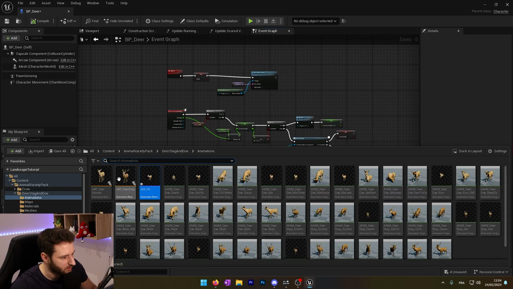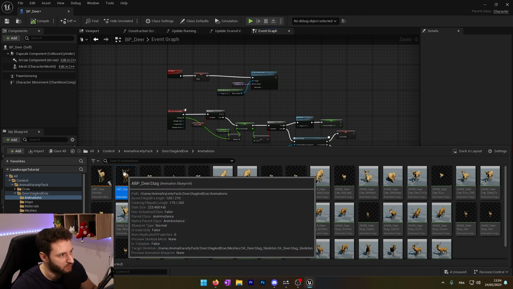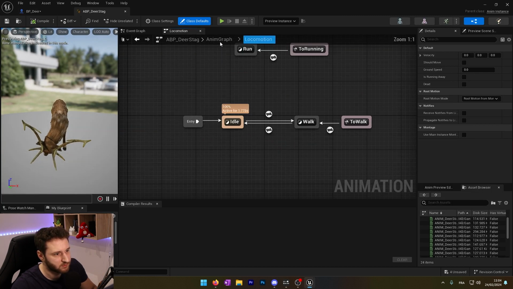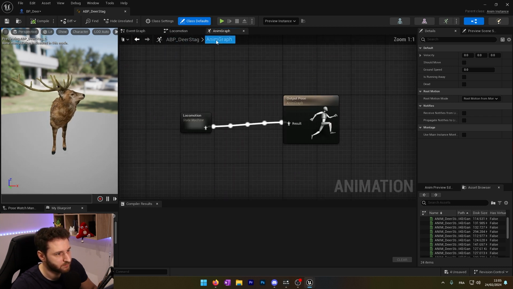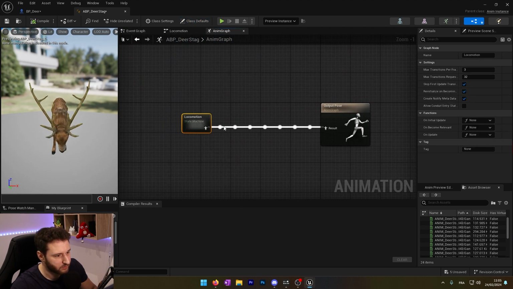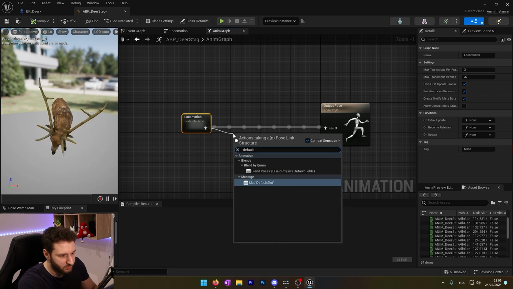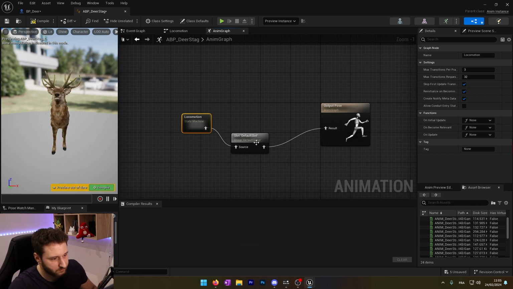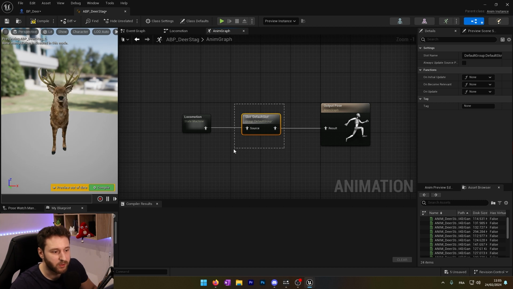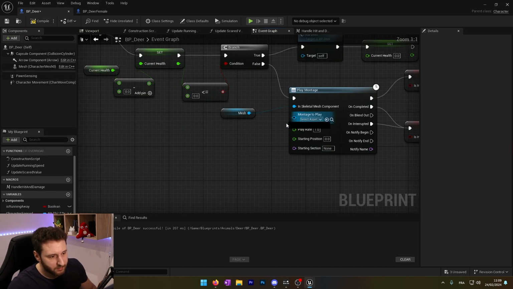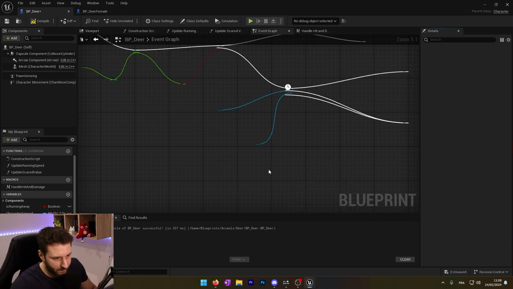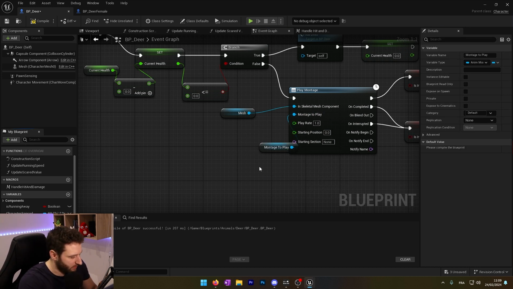Let's compile and save. Let me just check in here that we have the default slot to play a montage. I'm actually not sure. Yes, there is not. So we'll use default slot, so that now we can actually use an animation montage. And this will work. Let's make this a variable. It will be montage to play. We'll call it montage.